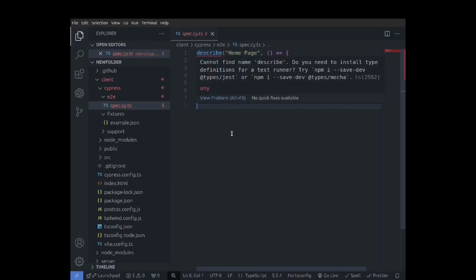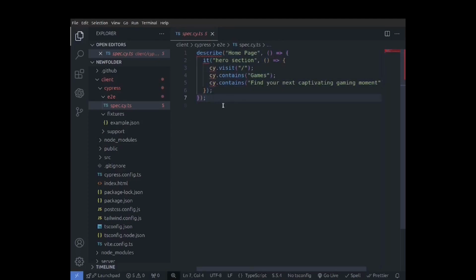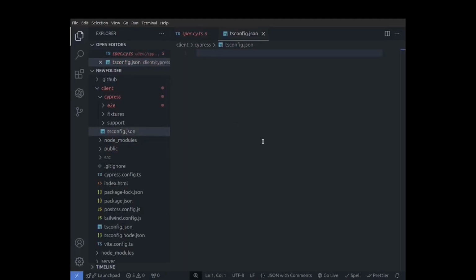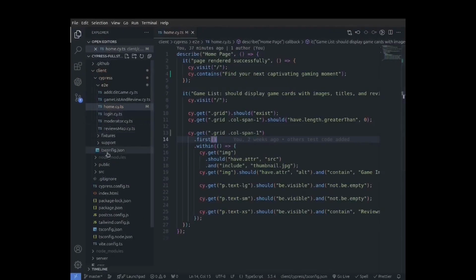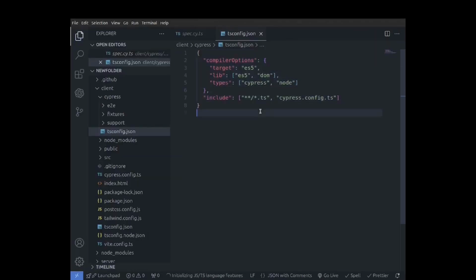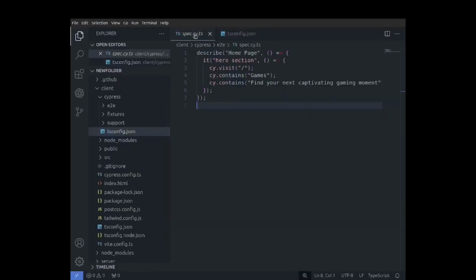You can see there are some errors showing in Visual Studio Code. This is basically the error from TypeScript. That means the TypeScript type is not declared. So what you have to do is simply create a tsconfig.json file and add some configuration. I'm just copying my older code so that I don't have to write everything. This is basically the configuration that needs to be in your tsconfig.json file. And now if you reload VS Code, the error should be gone.